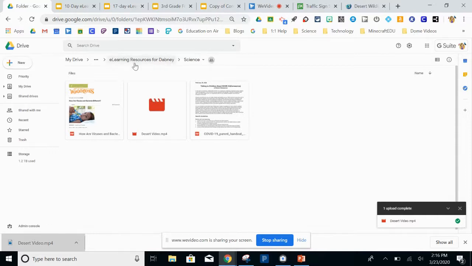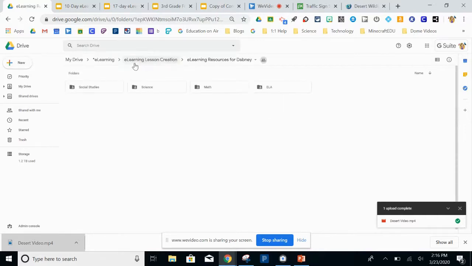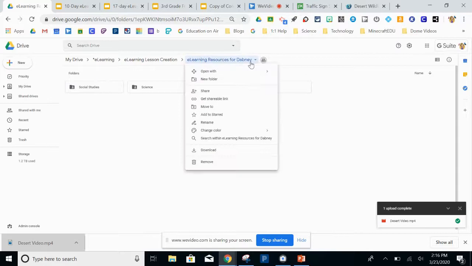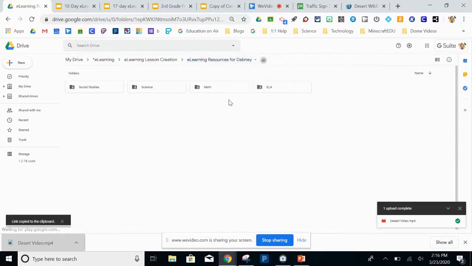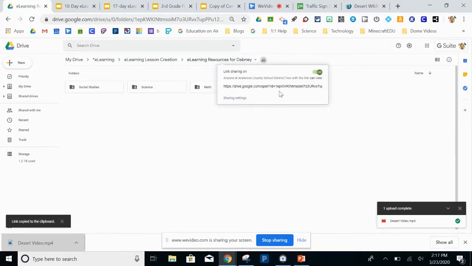But in order to share this with your students, what you would do is go to that parent folder. So the parent folder is eLearning resources for Dabney. And please be specific, because if you teach high school, your kids are going to have 8 different teachers giving them things. So you want to make sure they know it's for ELA or for chemistry or whatever. But you would just right click on this folder and you would get that shareable link. And make sure that anyone in Anderson 2 can view.